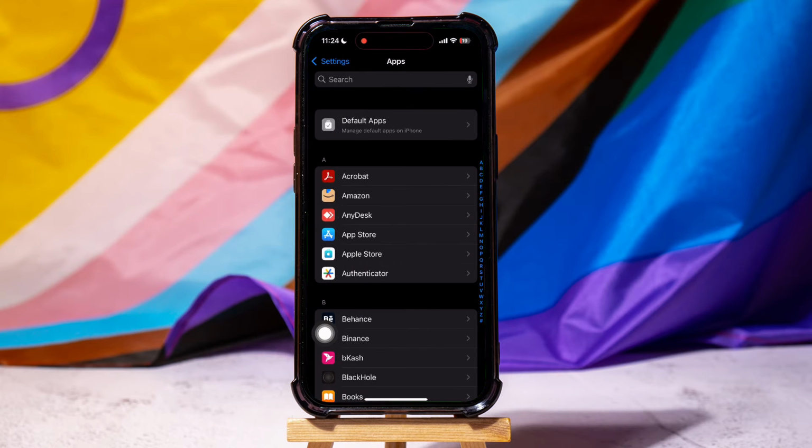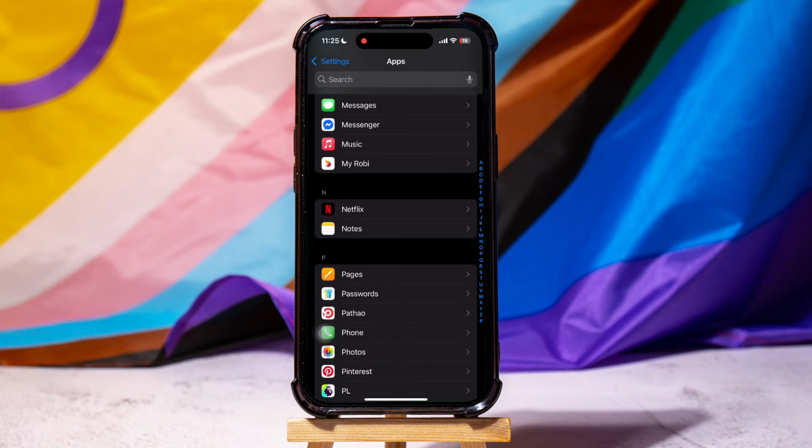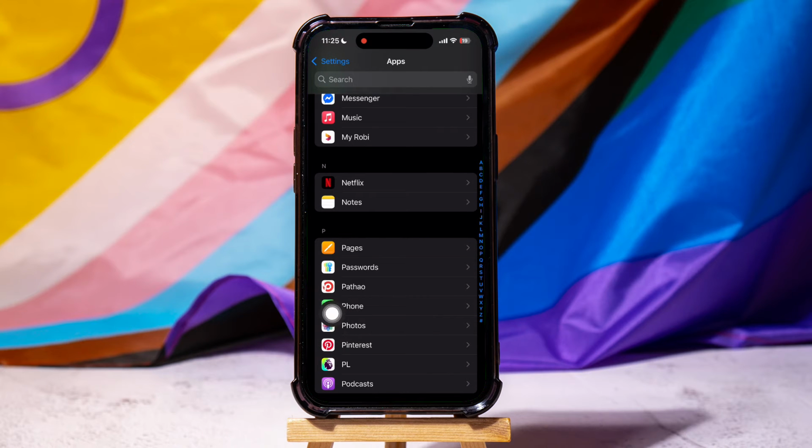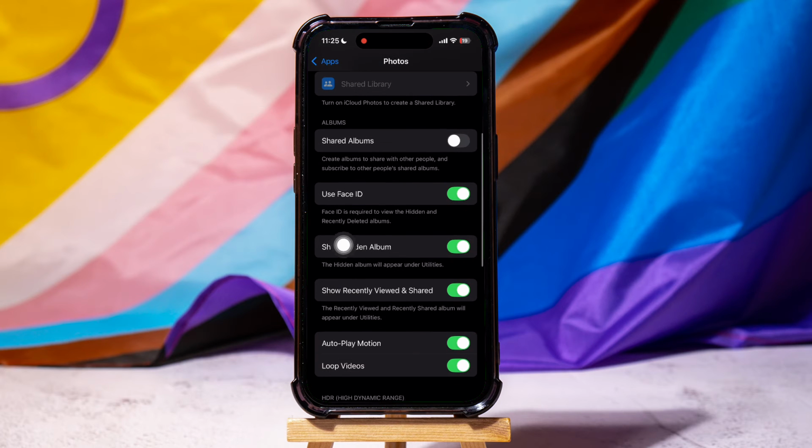You can view all your phone apps over here. Now, search for or scroll down to find Photos and tap on it. You are now in the Photo Settings page where you can customize various aspects of the app, including iCloud settings, camera settings, and more. On this page, scroll down and go to the Show Hidden Album option.